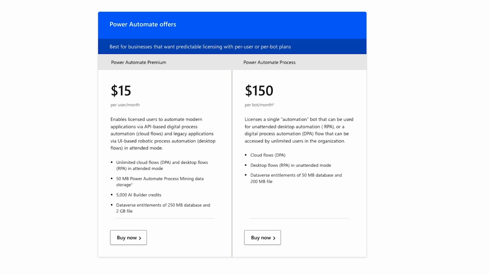Alternatively, the Power Automate Process plan is available at $150 per bot per month. This represents a different pricing model, setting up a single automation that can be accessed by an unlimited number of users. It enables desktop flows to run unattended, which is ostensibly the main use case for this plan. Both plans offer add-ons for hosted RPA, AI builder, and process mining.